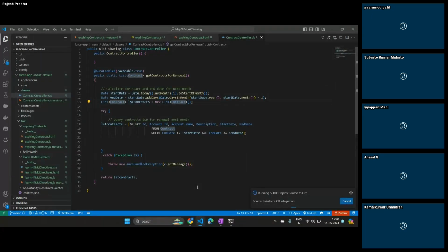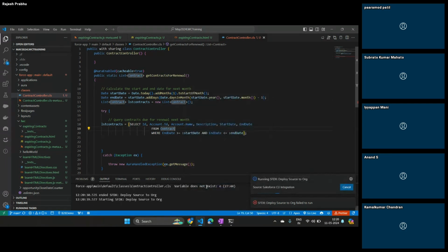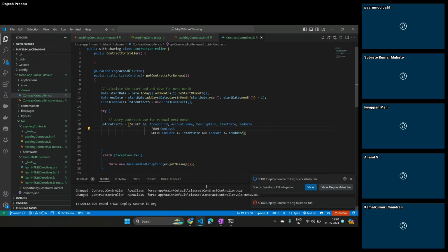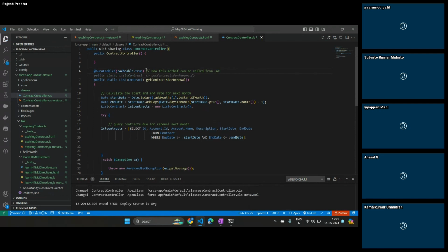So now we did a few things: we created an Apex class, we checked whether it works or not, and it was working fine. Number three, we made it available, so now this method can be called from LWC code. Let's go to LWC and see.